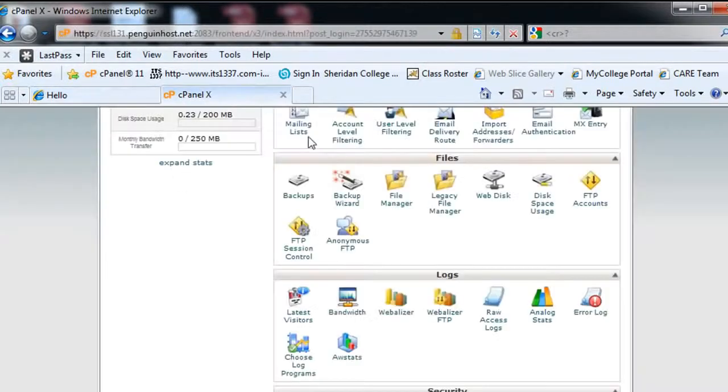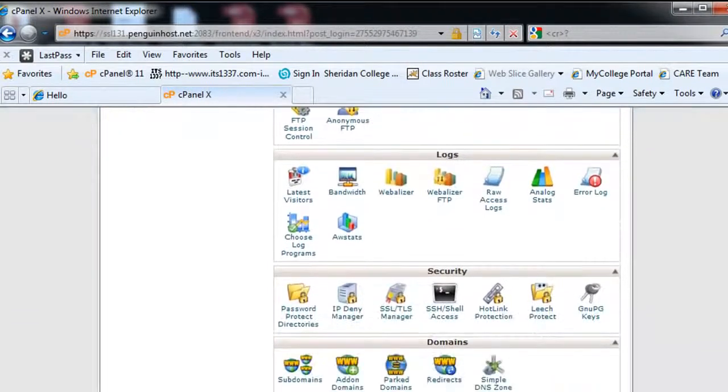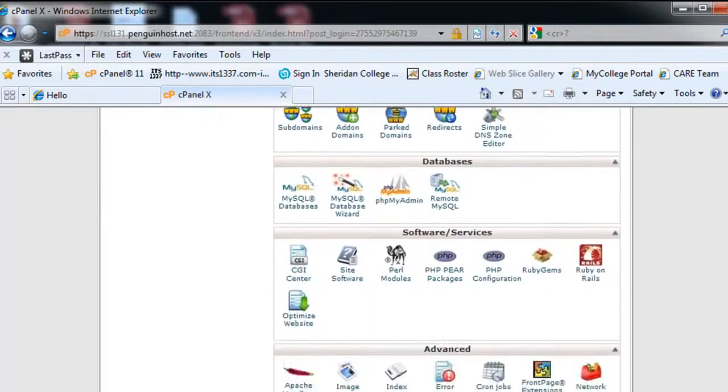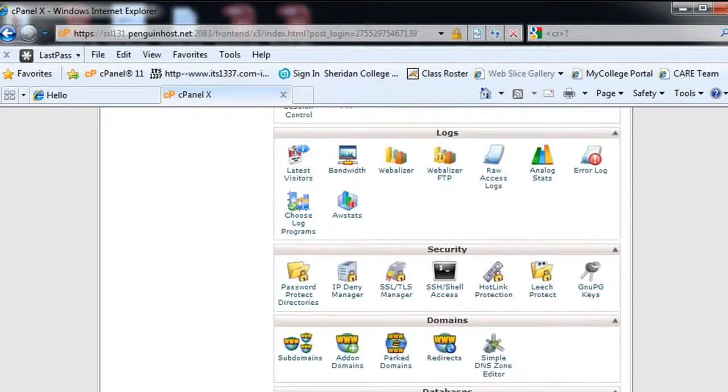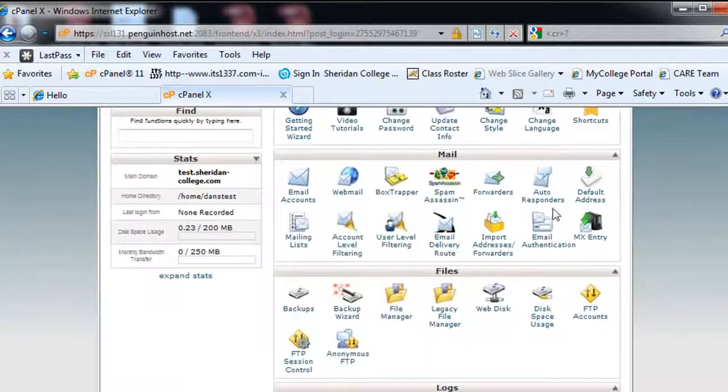So that's quick, down and dirty, how to use the file manager. All right. Also, there's other things you can do here. You can create databases, right, using the MySQL Databases tool, the MySQL Databases wizard, or PHPMyAdmin, right? You can do all kinds of things in here, but the main thing is how do you get files up and down from your web server, and just using the file manager will work for that.